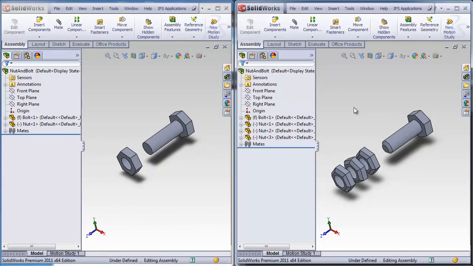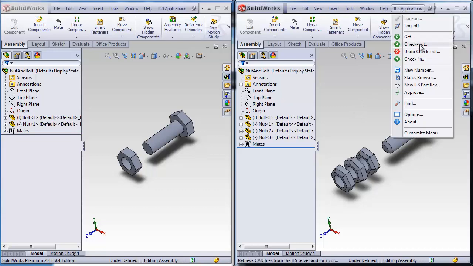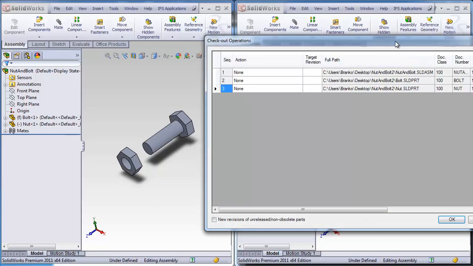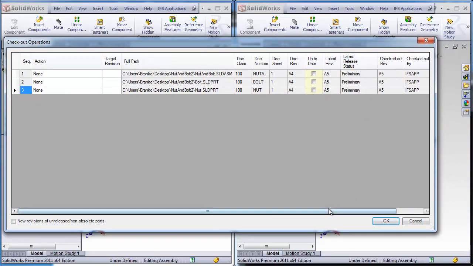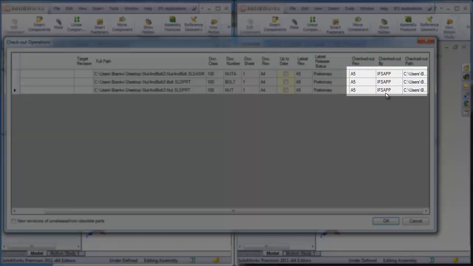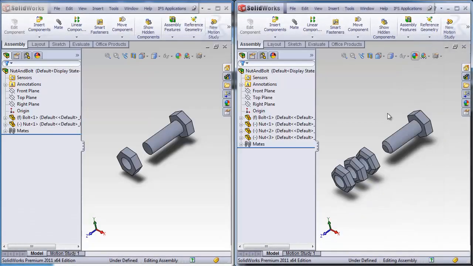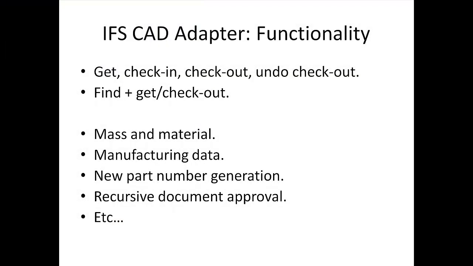Now, if the second user tries to check out the documents, he or she will not be able to do that because the first user is still holding the documents locked. So users are protected from stepping on each other's toes, so to speak, when working in a multi-user environment. And with that, we have covered the basic CAD adapter workflow, including operations such as get, check-in, check-out, and undo checkout, as well as find, combined with the retrieval of the CAD models from the IFS.